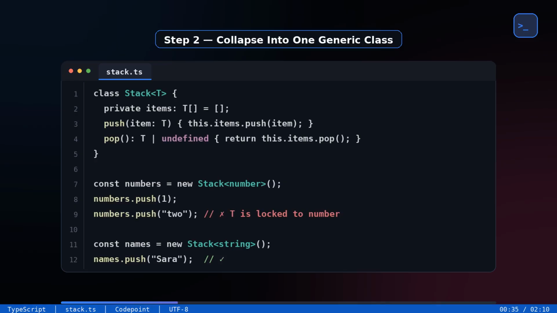Step 2. Collapse into one generic class. T is a placeholder for whatever type we decide at the moment we use the class. Same idea as a function parameter, but for types instead of values.